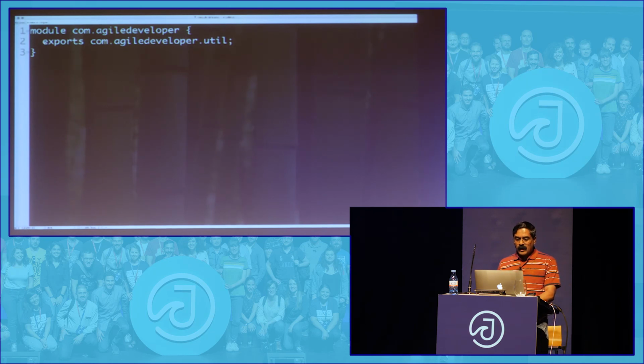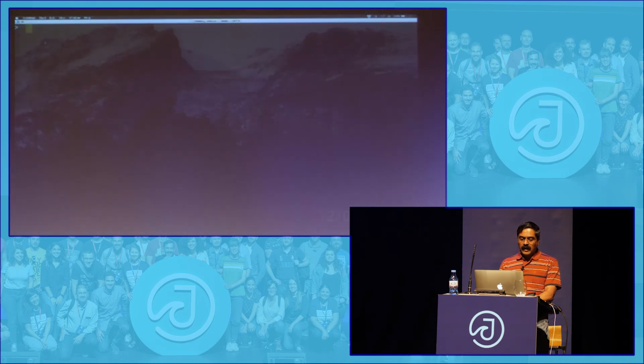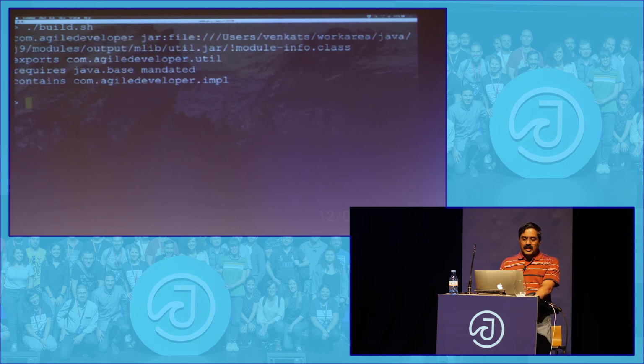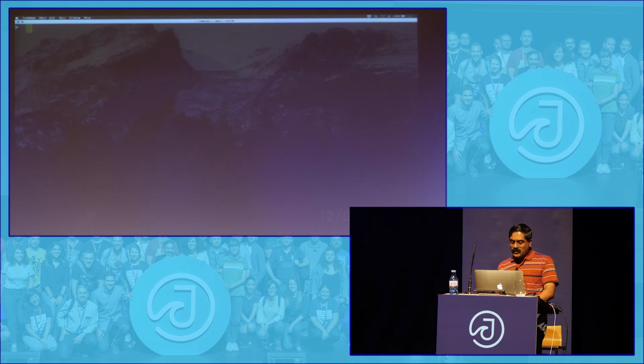So far so good. Now let's take a look at what just happened here. If I run the build on this piece of code that we just created, notice that it tells us that our package requires the mandated java.base. Every module requires it. It exports the util. It is not exporting the impl, it just contains the impl itself. It's not releasing it. Okay, great so far.